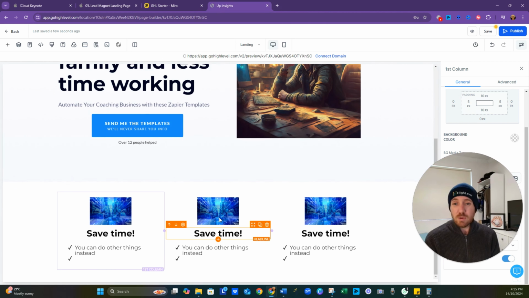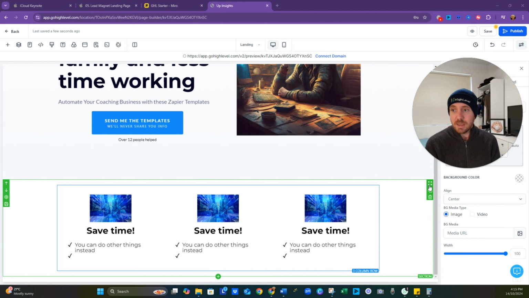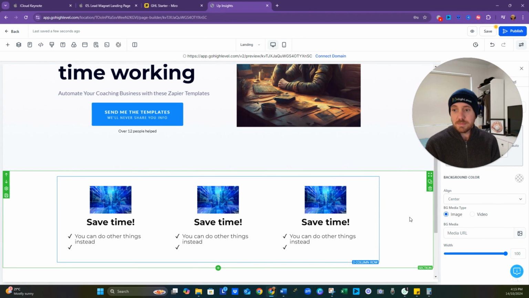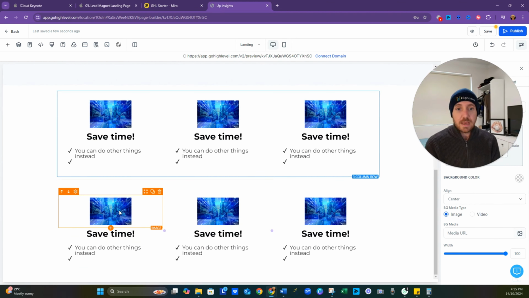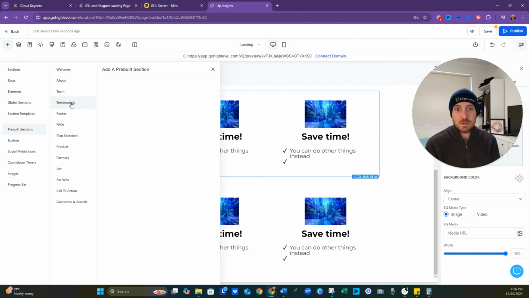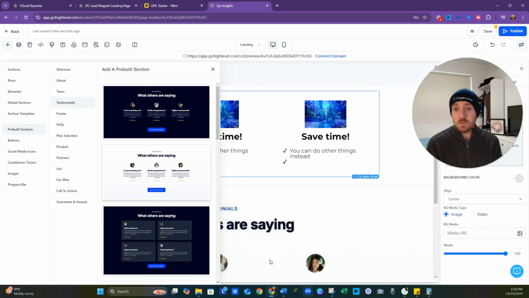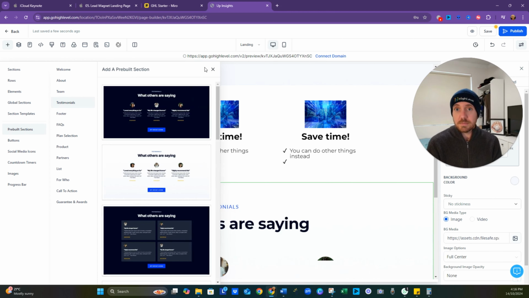So again, we can really copy out the same thing here. So let's duplicate that entirely. Let's clone this section. And in this instance here, we'd have images of people's faces, of people that you've helped. We can also have a look at getting some, let's see if we've got some pre-built sections here for testimonials. We should do. So we can just copy one of these as well. So we can just throw this in there.